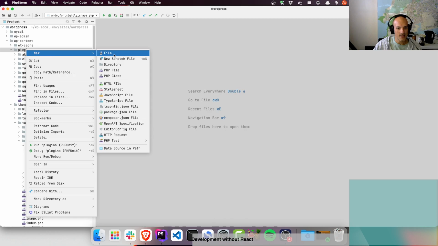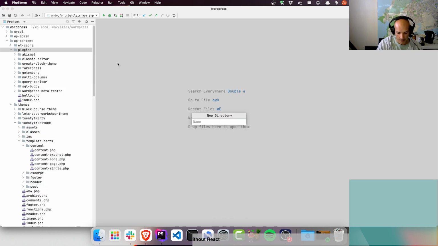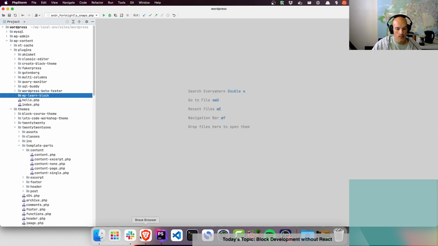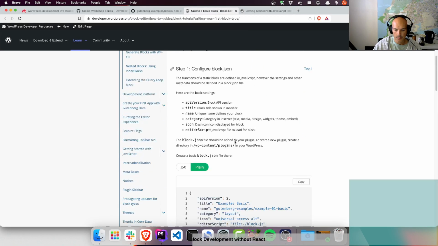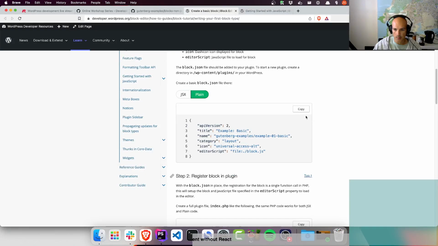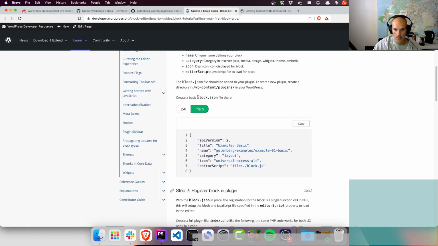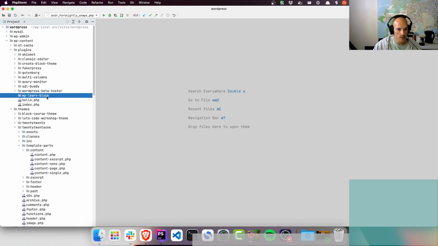Okay, so let's create a directory. I'm just going to go super simple and let's make it a block, whatever, doesn't matter. First we need to do some block JSON. So create a block.json file.